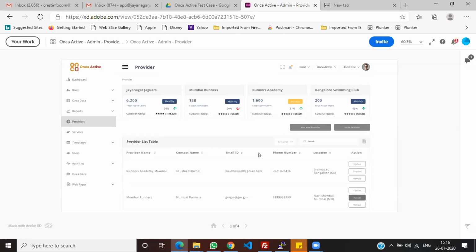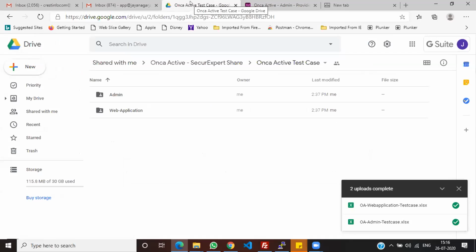Yes. Kind of revenue generating, meaning there could be 5-6 providers, but whoever pays, we show him. That could also be the case. Yes, that is also a case.